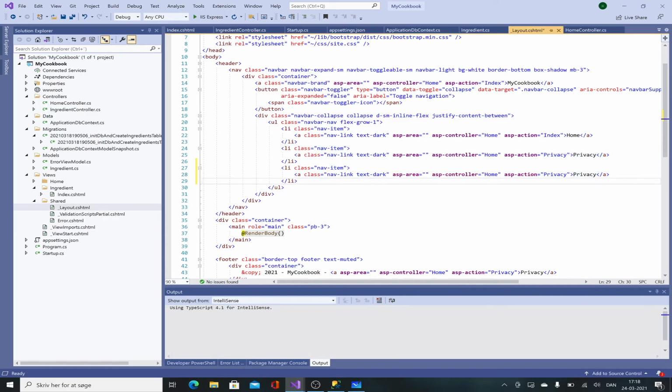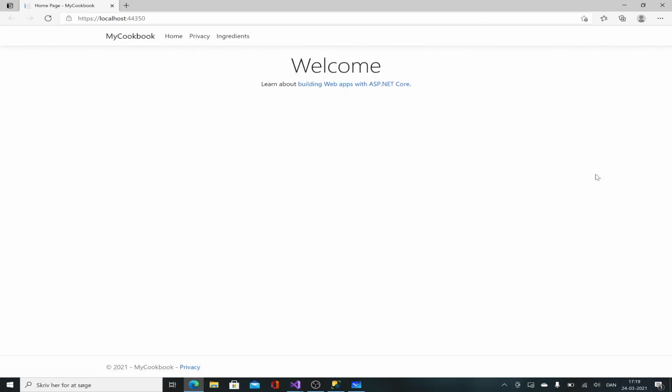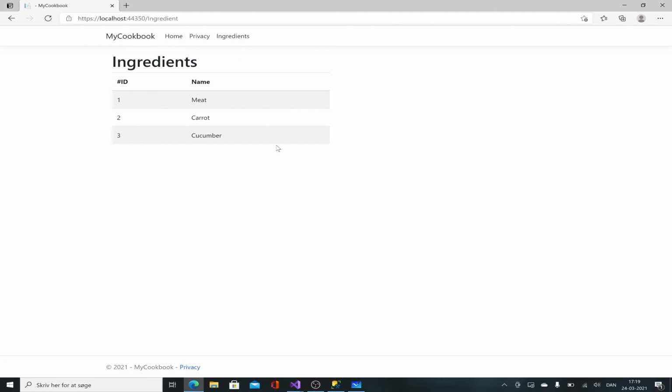So we have a new nav item. And the controller here, the ASP controller we want to go to is the ingredient controller. And the action we want to go to is the index. And we're just going to call this ingredients. Save that. Let's take that for a spin. And we can now see we have a link to our ingredients in our navigation bar. And if we press it, we should go to our ingredients table, and there we go.